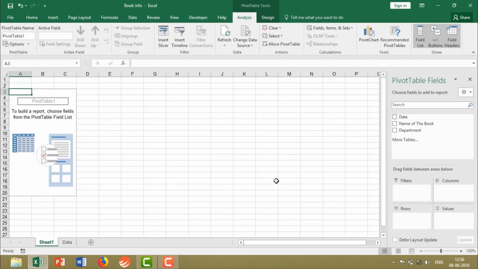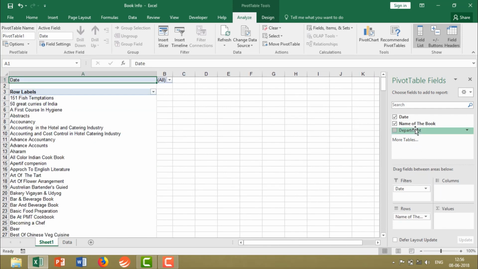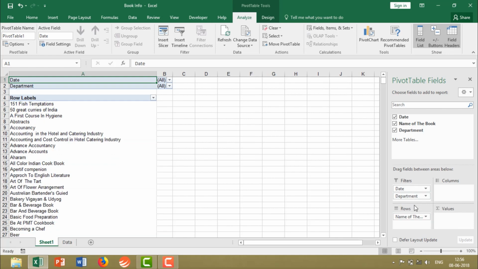Click OK. Okay, take an example: date, I want to put it in filters, then the name of the books here, then the department would be here. So like this I want. Take an example, department, I am taking it to the filters, date and department. So we can filter on the basis of date or department, and it would be showing the books which are coming under this specific date and specific department. Okay, I have selected this.